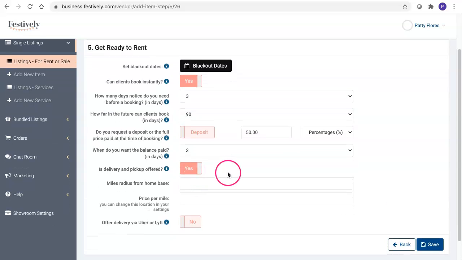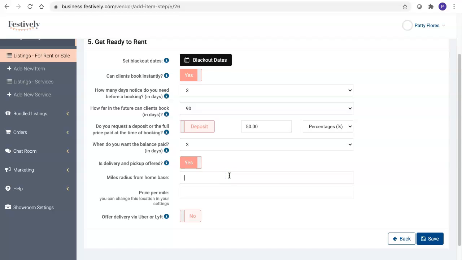Is delivery and pickup offered? Yes or no? If you do offer delivery and pickup, this is where you get to designate how much you'll charge for the distance that you travel. So you can say, I'm willing to travel 25 miles to deliver this at $1 per mile. You can say, if you offer this delivery via Uber or Lyft, this is really a convenience thing for customers. If you're renting something small and you want to be able to put it in an Uber or a Lyft so that you don't actually have to transport it, that's an option if you wanted to go that route. The transaction would be entirely between you and the customer.